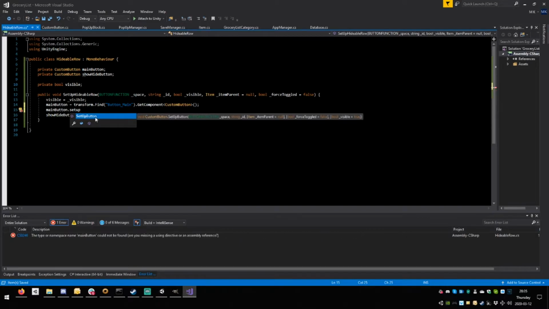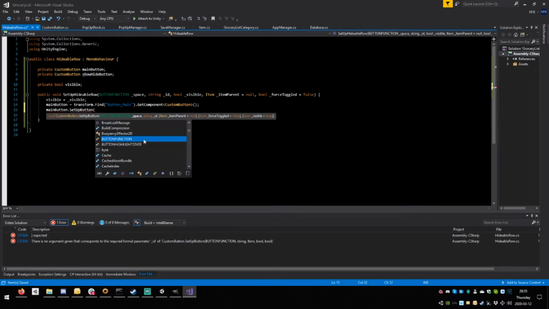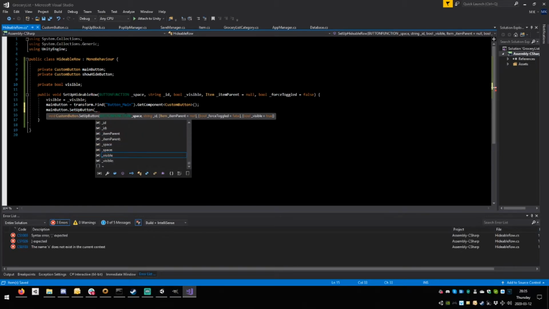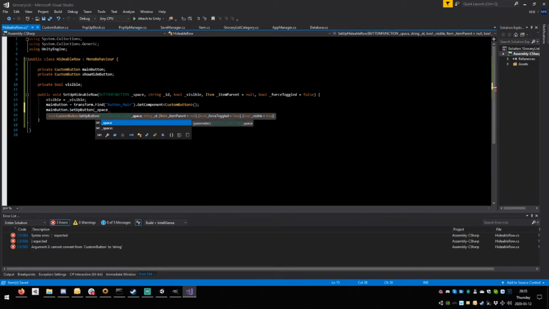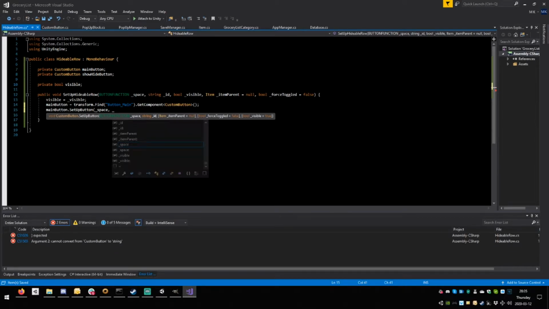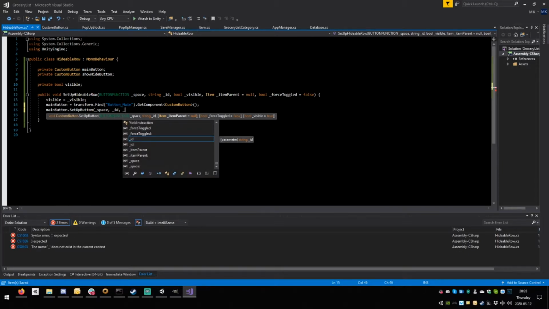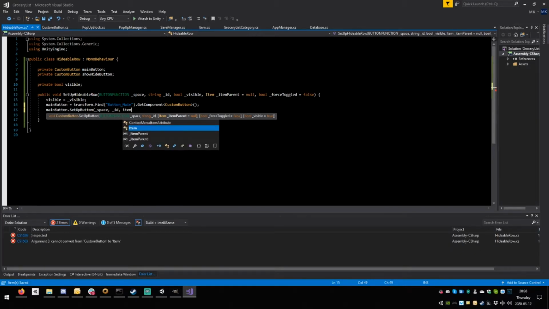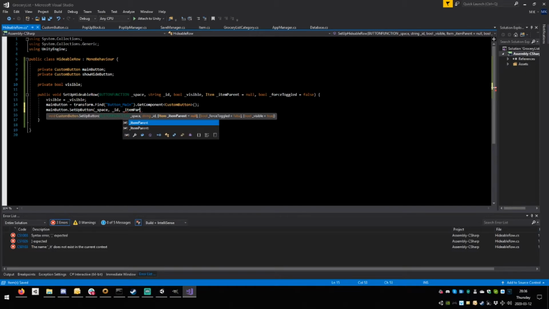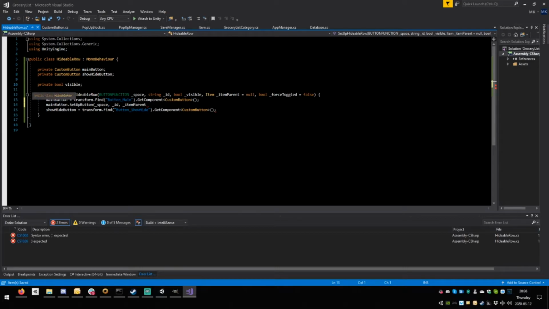There it is. Hit tab. Open round. So you're going to feed it space with the underscore. So again, underscore space. There it is. Comma. Underscore ID. Comma. Underscore. No, visible will come later. Item parent. Yeah, so item parent. No, with the underscore. They're all underscores, I think, except visible. Yeah, do you know what? Actually, visible is utterly pointless.